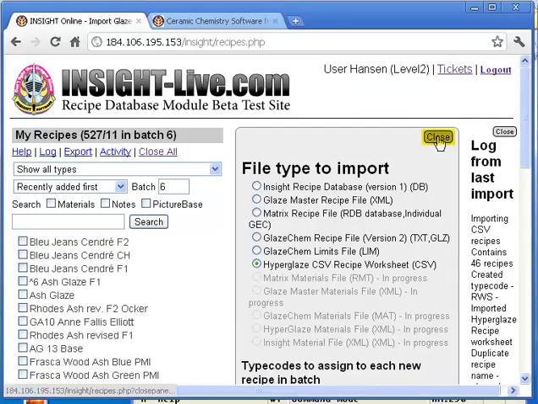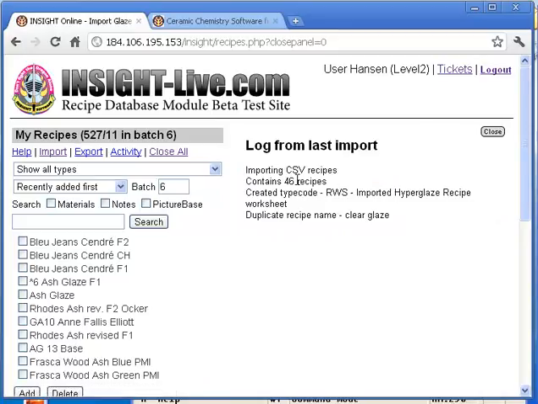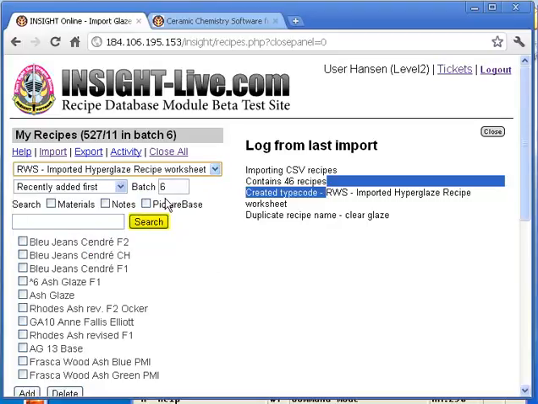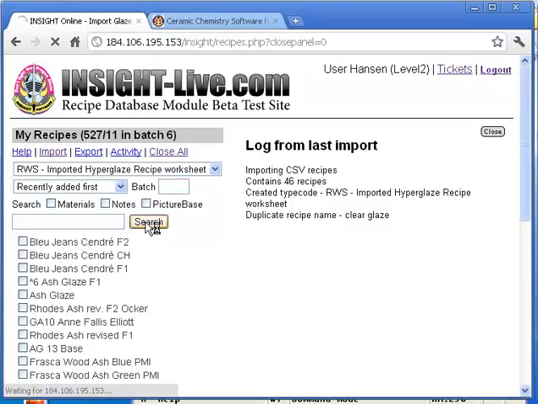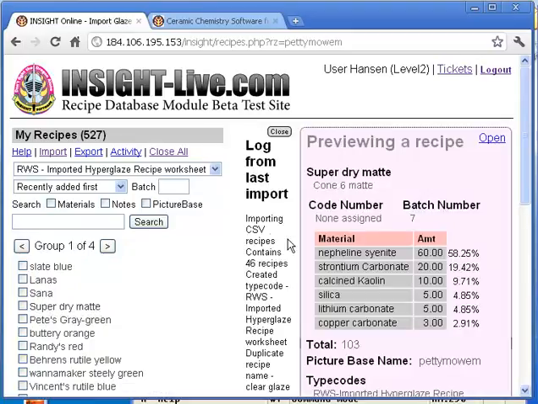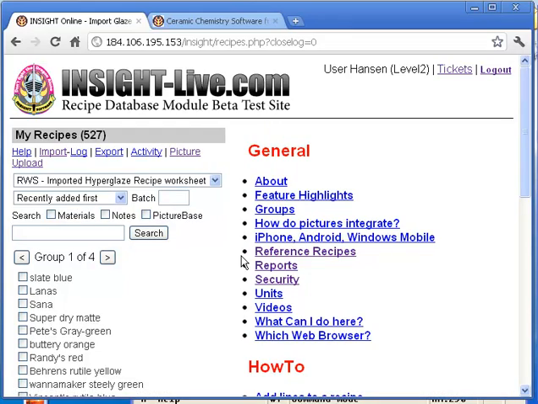Okay, I'll close the importer, and we have a log here. It says we got 46 recipes, and it says the type code of RWS was assigned to each of these recipes. So why don't we just search for that type code, RWS. I'll take this 6 out of the batch blank, and then we'll go search. So these are the recipes that we just imported. And let's click on one of them. Okay, so that's done, and I'll close the log.